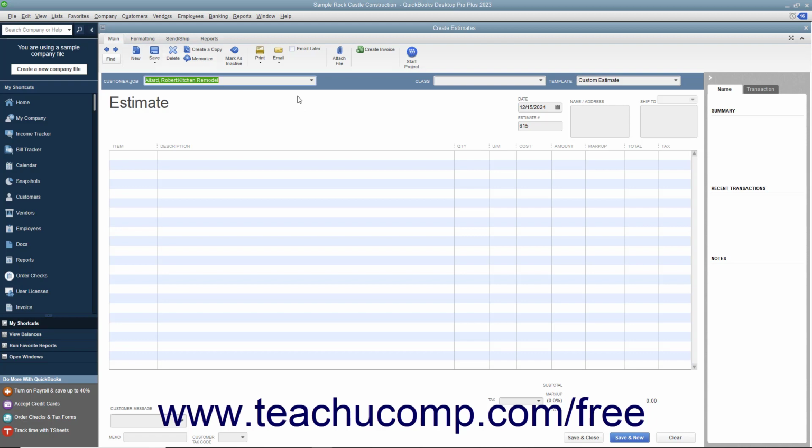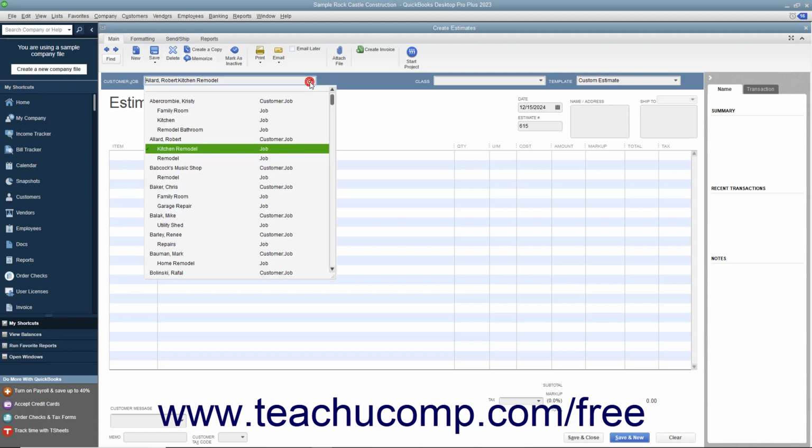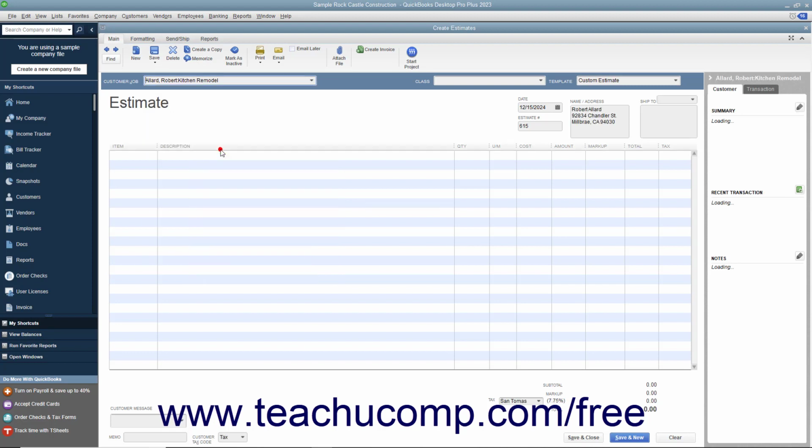Within the Estimates window, select the name of the job for which you are creating the estimate from the Customer Job drop-down. Note that you can create estimates for customers without jobs, but that is less common. If needed, select the desired estimate template to use from the Template drop-down. Enter the date the estimate is created into the Date field.